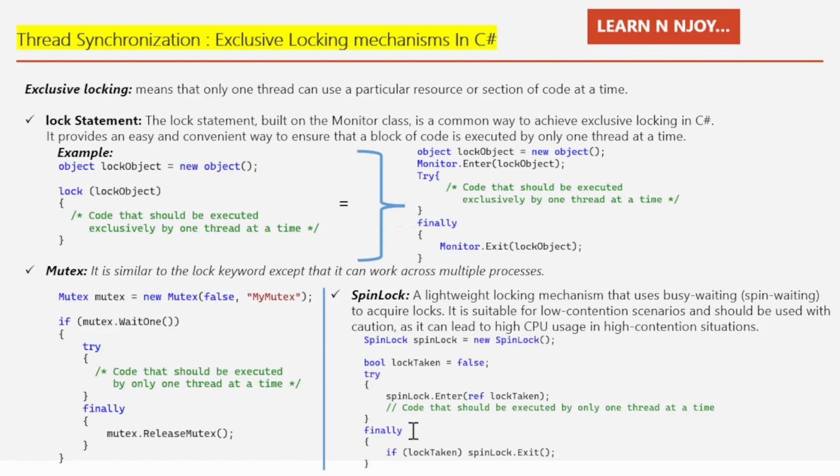And in the finally block, I'm just going to check if lock taken is true. Then what we need to do is call the SpinLock.Exit method, so that whatever lock we have already placed, it is going to release that lock. That is what the SpinLock.Exit method is going to do.